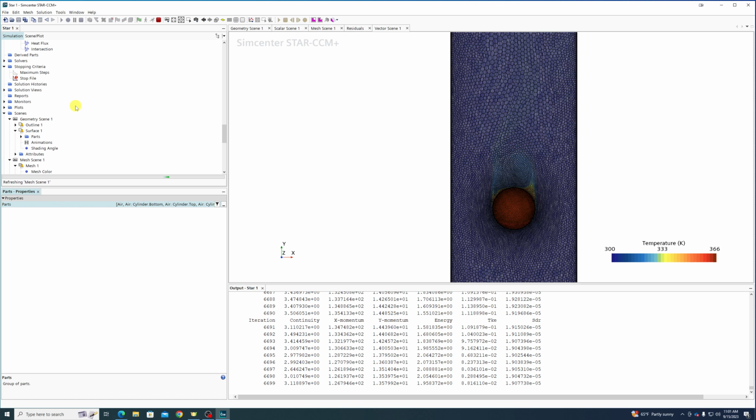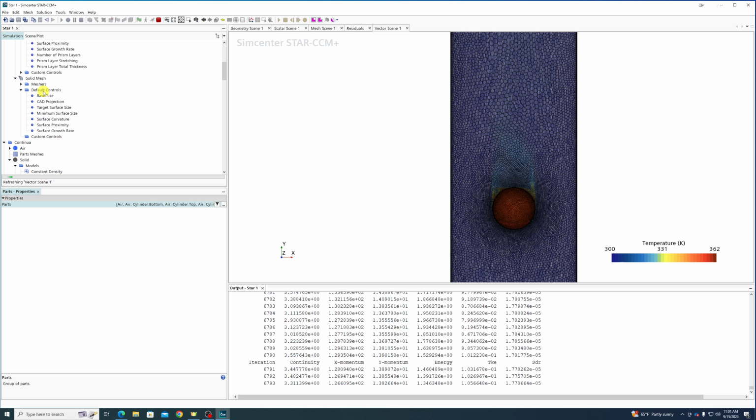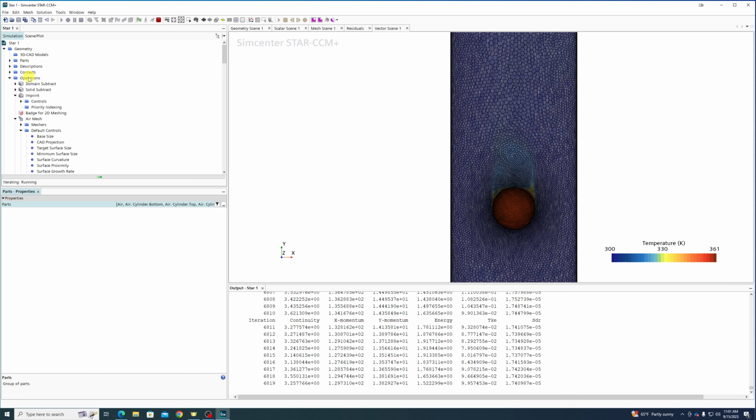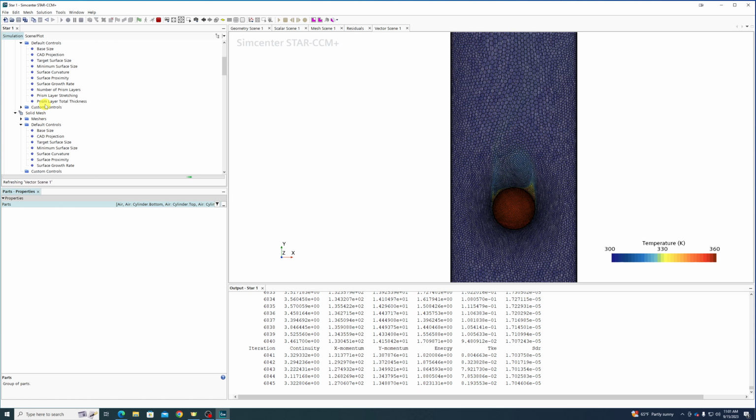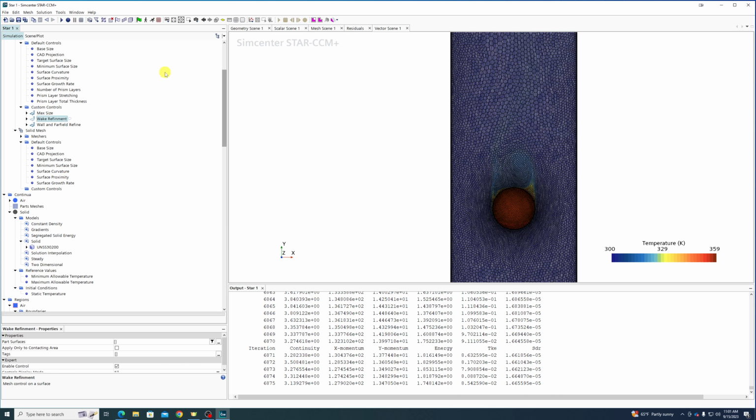behind the cylinder. We can kind of see that this wake starts to dissipate really quickly. Part of that is just because the mesh gets really coarse up here. So let's try and fix this. Let me stop iterating for a second. Let's add a surface control wake refinement on our sphere.